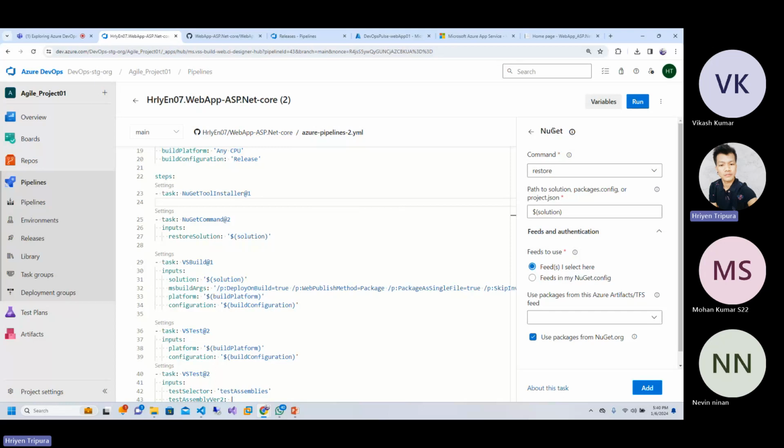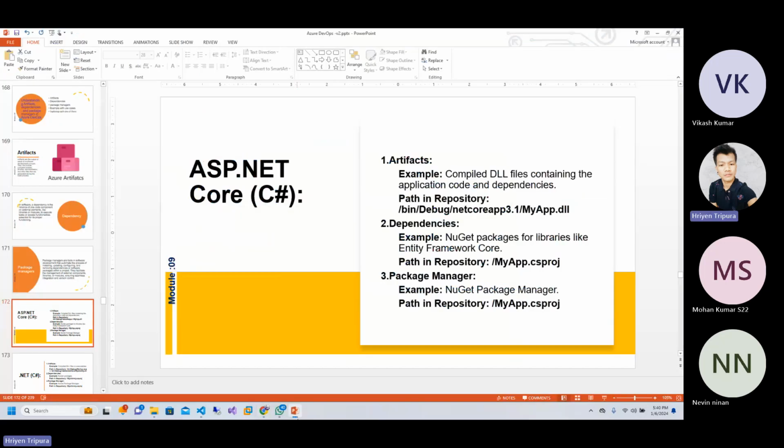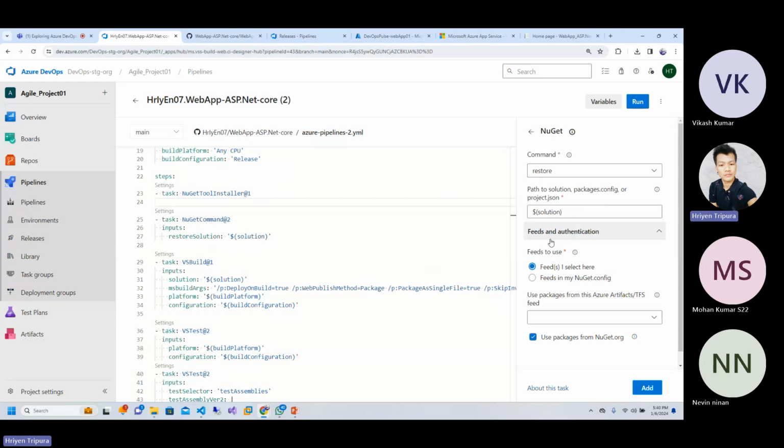So this NuGet package management is responsible for doing all your work here using restore. When I say restore, I mean whatever is needed for your application to run, you will get everything. Okay, NuGet restore. That's why I use this one. On what basis? If you see here, the solution, package.config, or the project.json, like I mentioned, project.json.